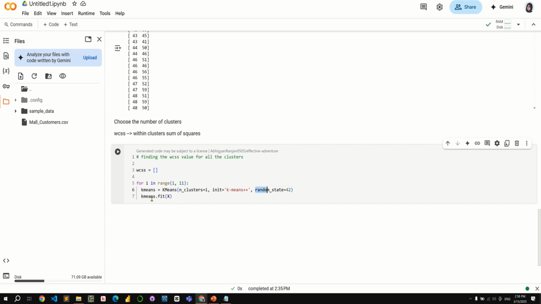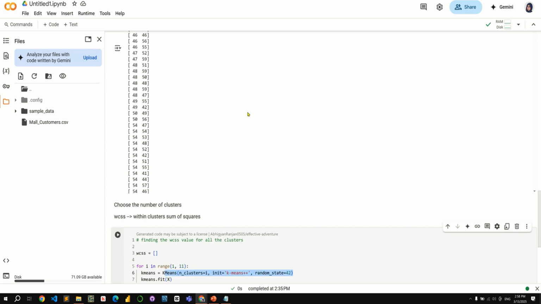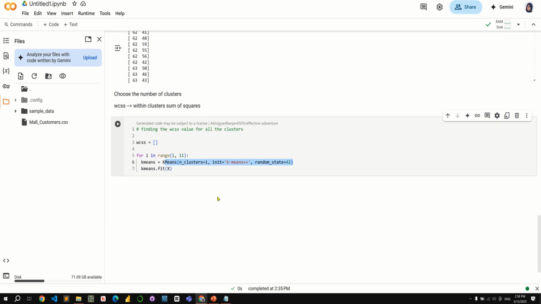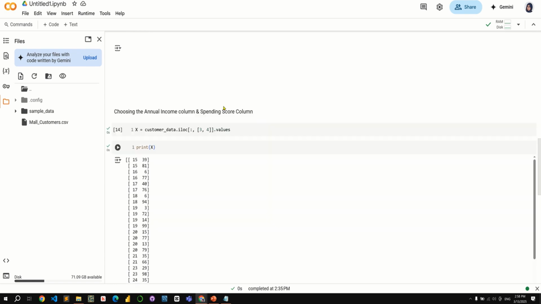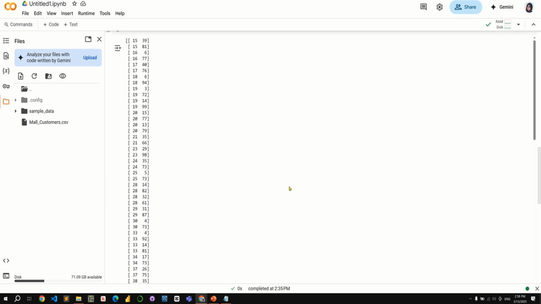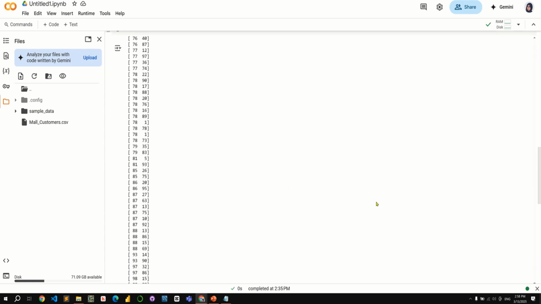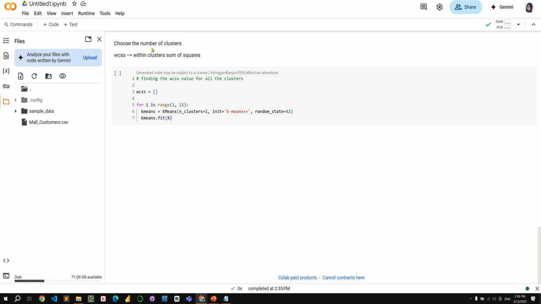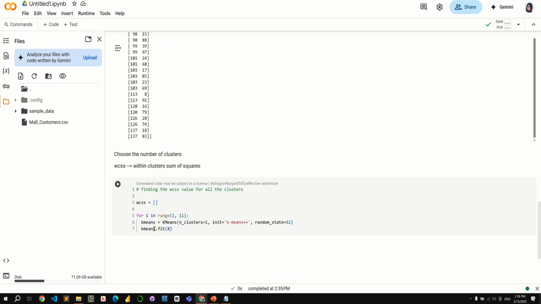Then kmeans.fit. Once you have the KMeans clustering from the library, you fit it inside the X. What is the X? Remember, we chose the columns annual income and spending score. So you fit this kmeans inside this X. Then if you run, of course, you cannot see anything, so you have to plot in order to see which is the best cluster.